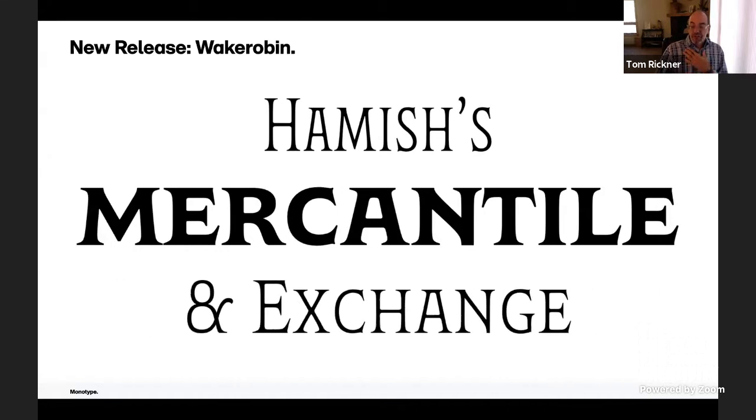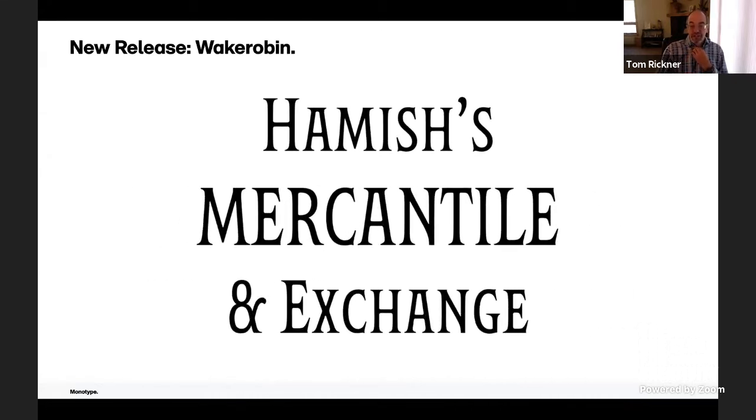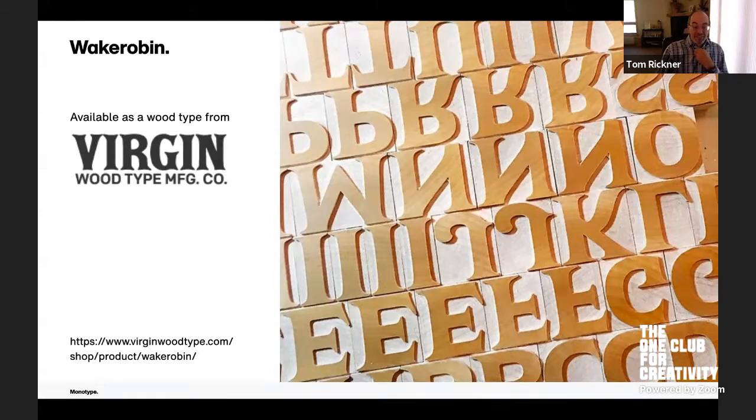If you've heard of the company called Virgin Woodtype Manufacturing, we are very excited to say that Carl sent a copy of the variable fonts to James Greishaber at Virgin Woodtype. And from that variable font, he selected an instance and got permission to actually cut this in wood type. So we now have the first wood type that was started from variable technology, at least as far as we know. If someone else has done this, I'd love to hear about it. But pretty exciting thing, and we've already got people at Monotype that have ordered their wood type versions of Wakerobin.